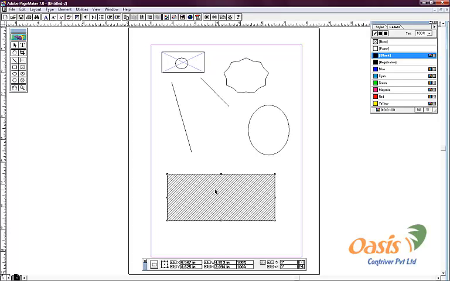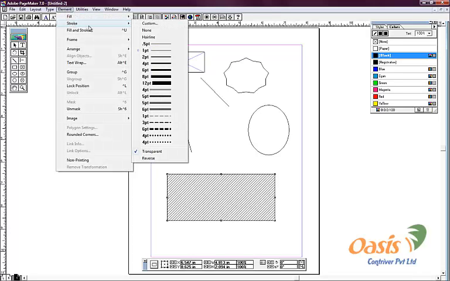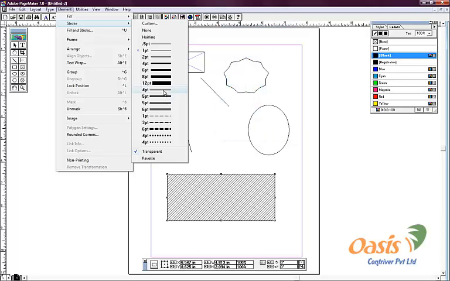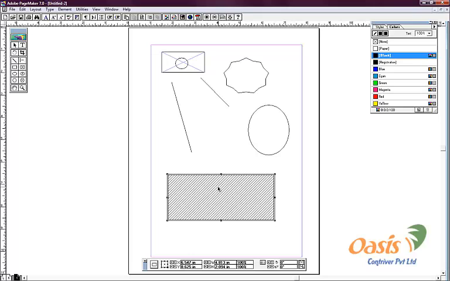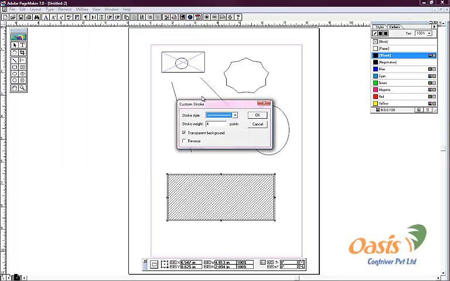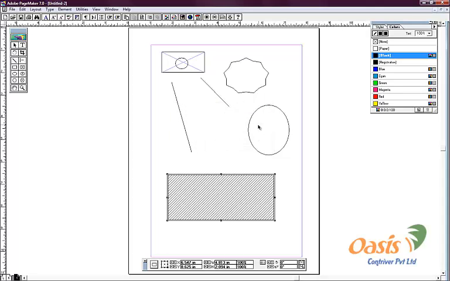If you want to change the outline of the box, you have to go down again to the element menu, go to the strokes option, and make it thicker or smaller according to your need. For example, we want the outline to be a double line, so we will select this option and you can see the outline changed. If you want any other special outlines, you can even go into the element menu, go into the stroke option and select custom and set the style according to your need. Right now we don't want it, so we will click on the cancel option.